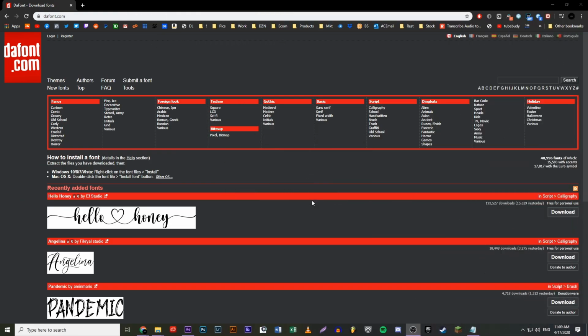So at number 5 we have thefont.com. Now many of you may know of this site. It's a really popular site, but you guys probably don't know how to use it efficiently.